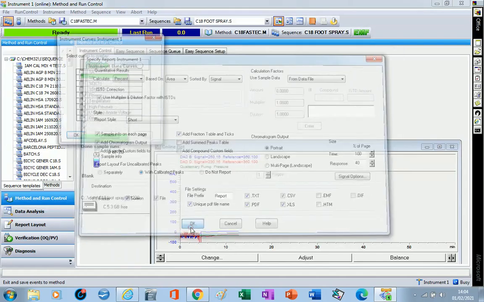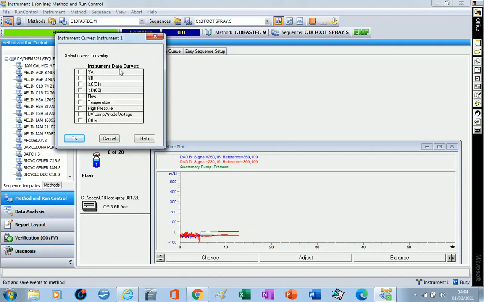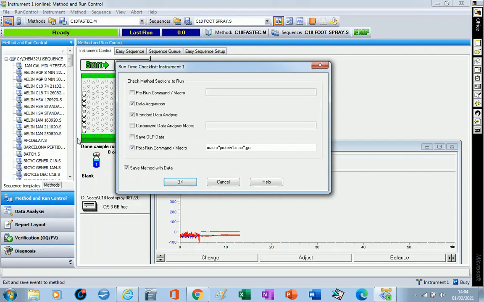So this is the screen, and then here are what curves you would like to have on your chromatogram: flow, temperature, pressure, and so on. I usually don't have those.